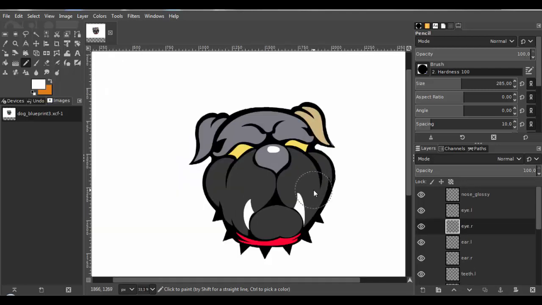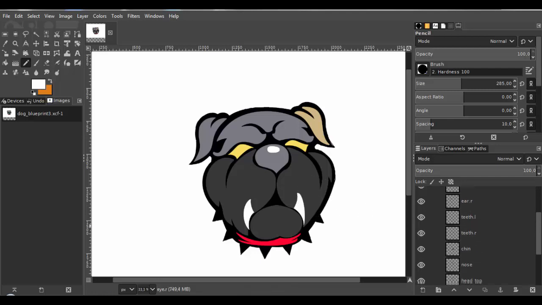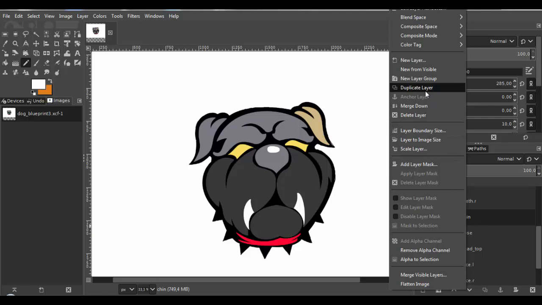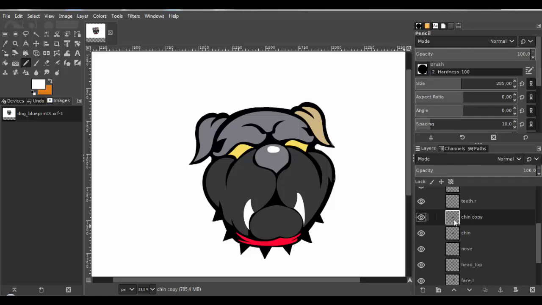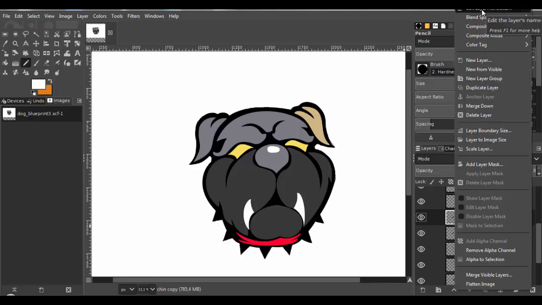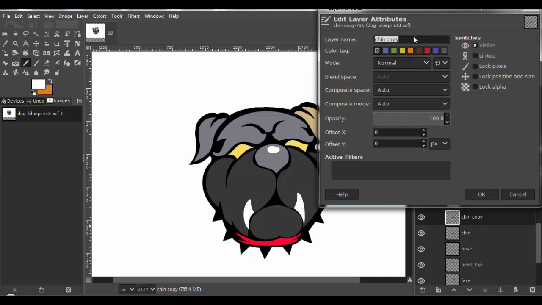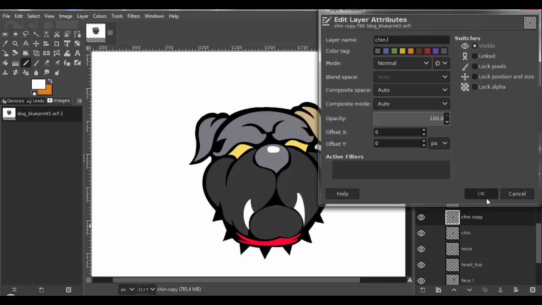Good, and now we want to edit the chin a little bit. So we select the chin and with right click on the mouse we duplicate this layer. Then right click again. And here we name it chin L.